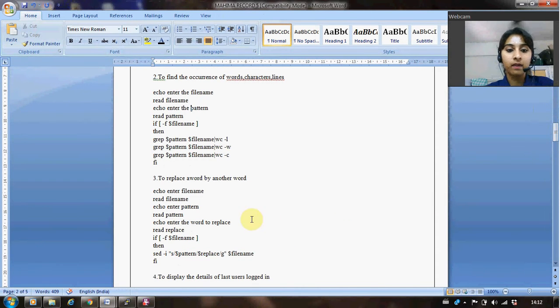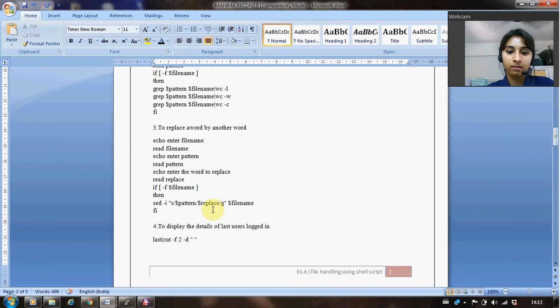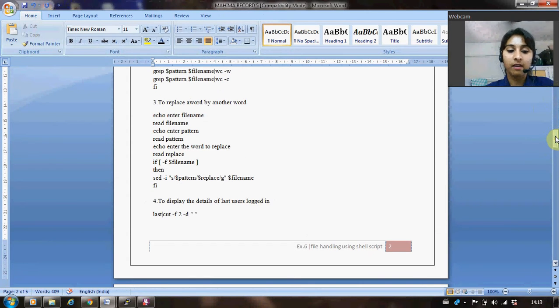And then the next one is to replace a word by another word. The same way, give the file name and the pattern, and also mention what the word should be replaced with. When the file is found in the directory, it will replace it using this syntax: sed -i "s/$pattern/$replace/g" $fname, and the if statement is closed by using fi.